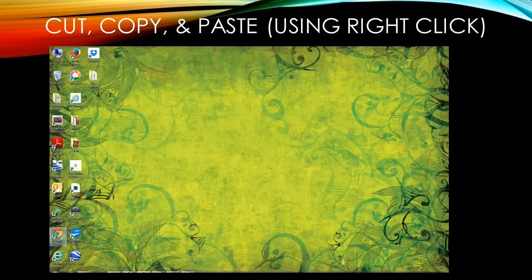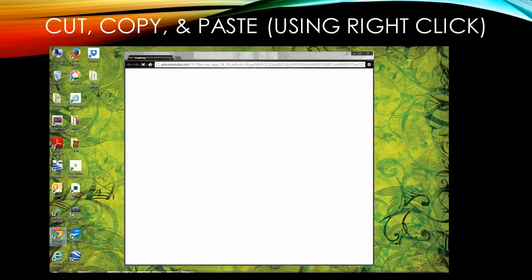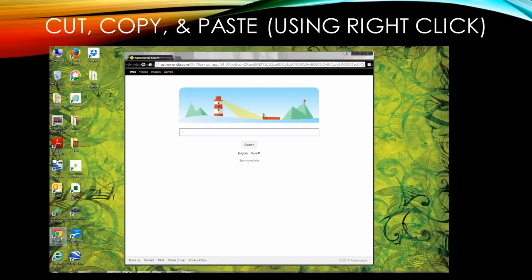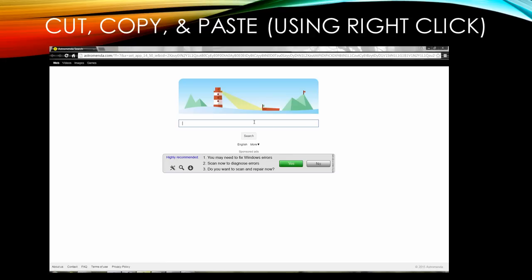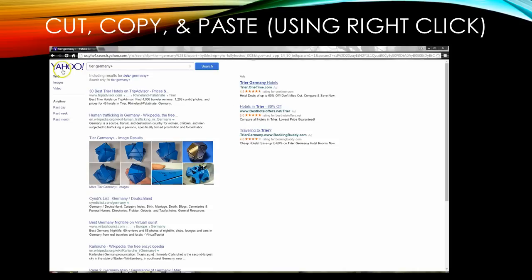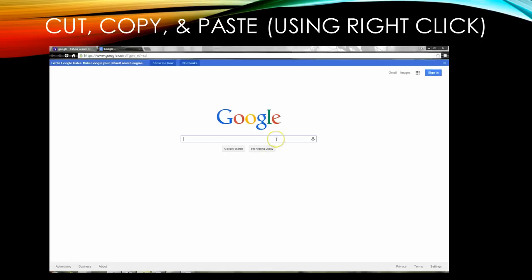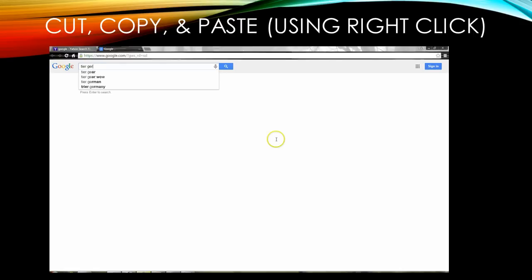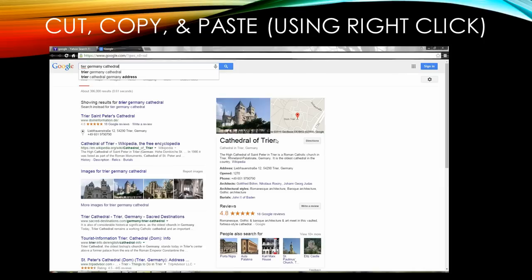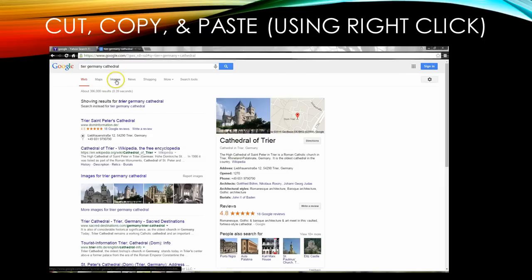So let's say we're doing a report on German cathedrals, and we need to locate a photograph from Trier, Germany. We're going to want to copy the photo and paste it into our report. So that's what we're going to do now. Right now I have Google Chrome up. So I'm going to type in Trier, Germany. And I want to be on Google. I'm not sure why I'm not, so I'm going to get myself on Google. And now I'm going to type in Trier, Germany, and we want cathedral. And we're going to hit images.